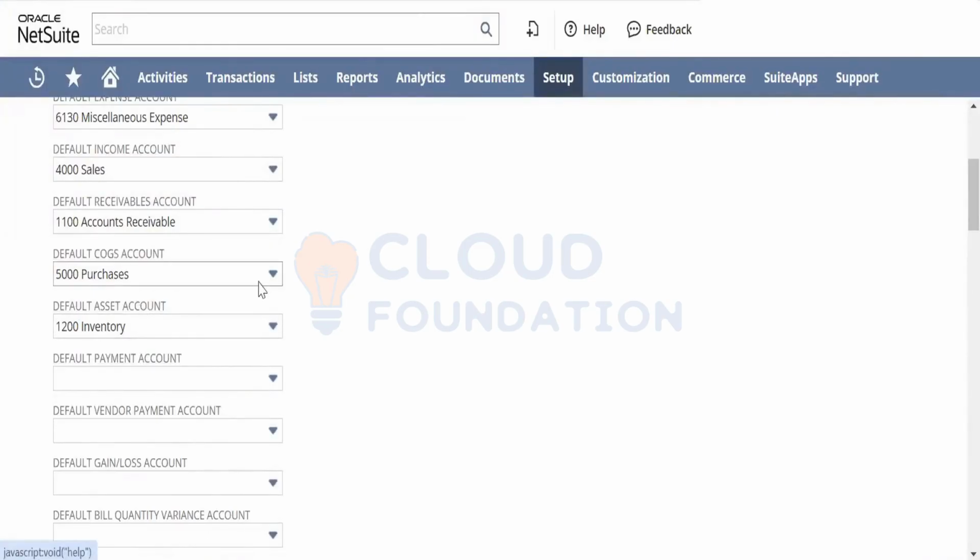COGS is nothing but your cost of goods sold. There is an account called cost of goods sold. So where exactly does it come in? It comes in the sales process. Whenever you are creating a sales order, there is a cost associated with that item. Any item that you want to sell has a cost associated with it. That is nothing but your cost of goods sold.